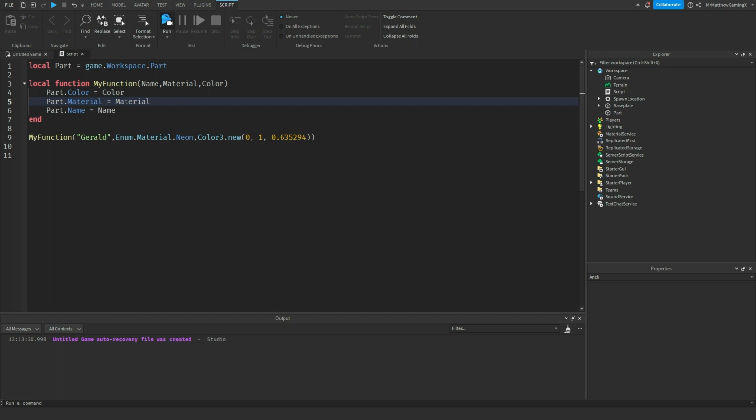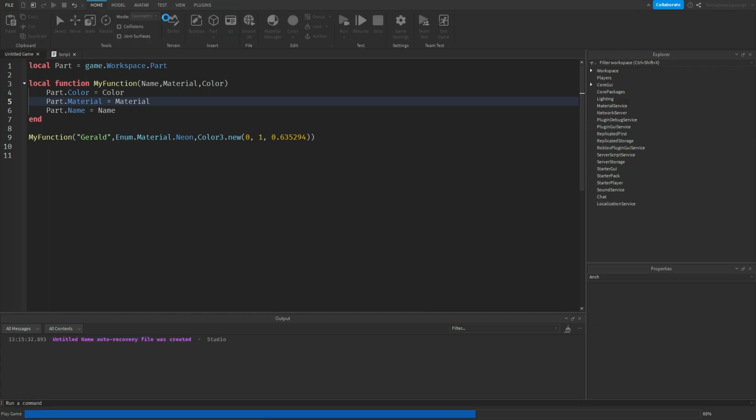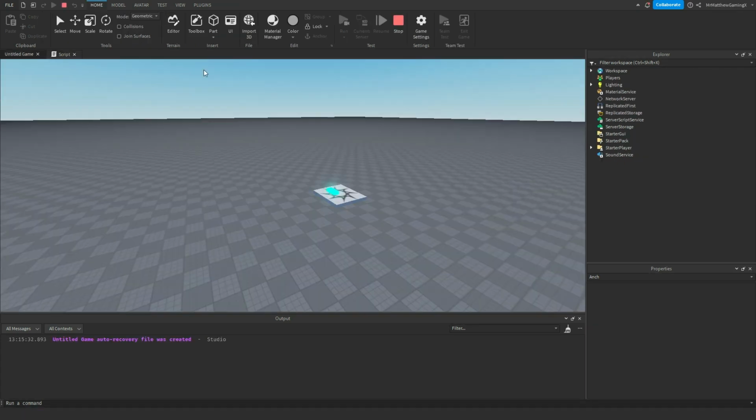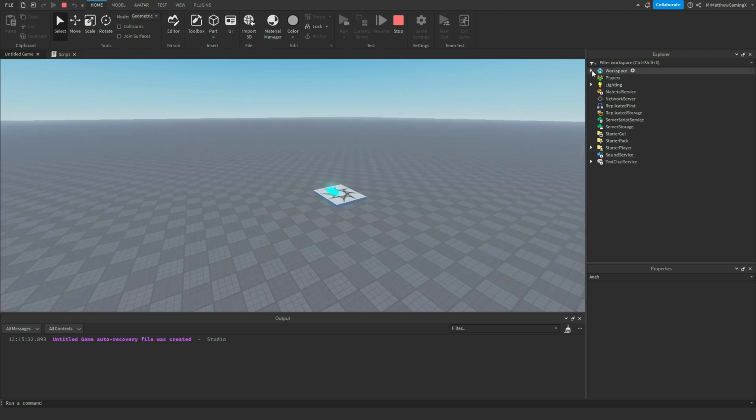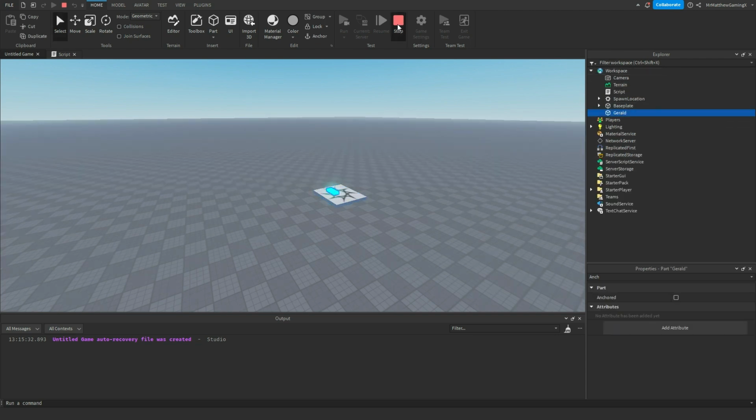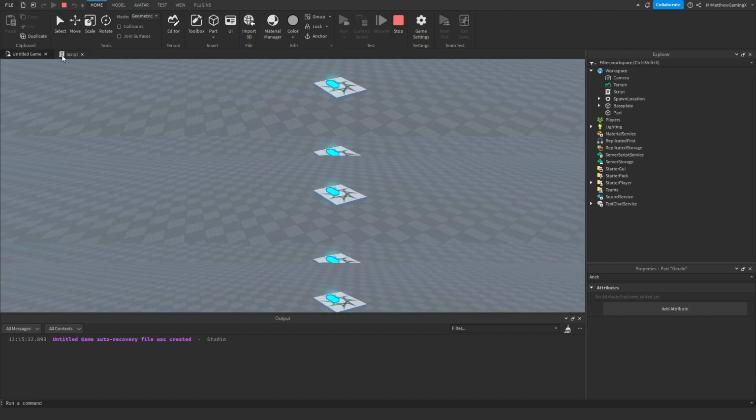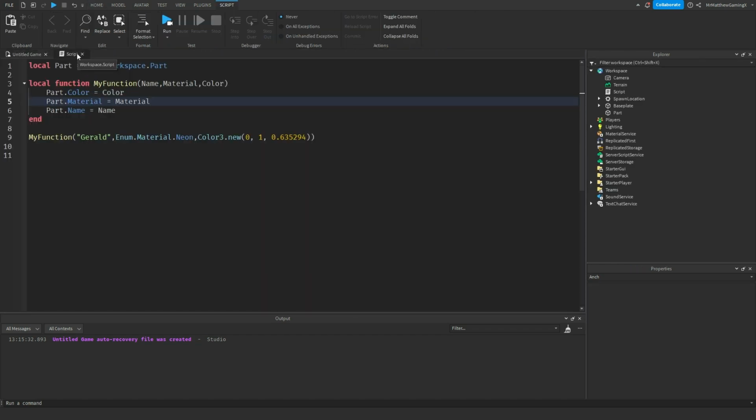So everything should work the exact same now if we run the code. Boom, right there. Neon, turquoise, Gerald. And there you go. So that is essentially everything that you need to know about functions.